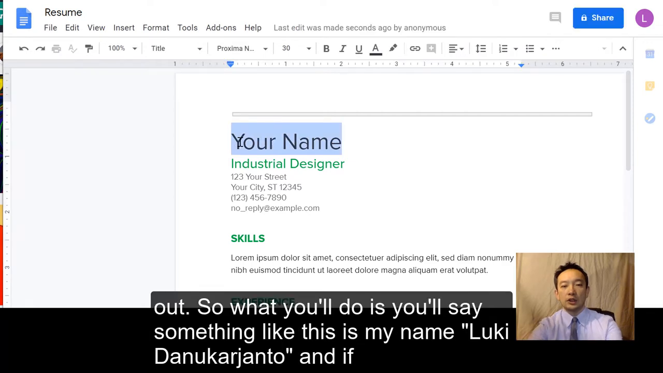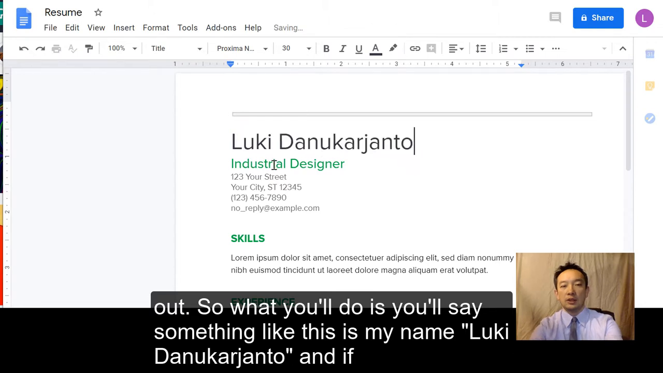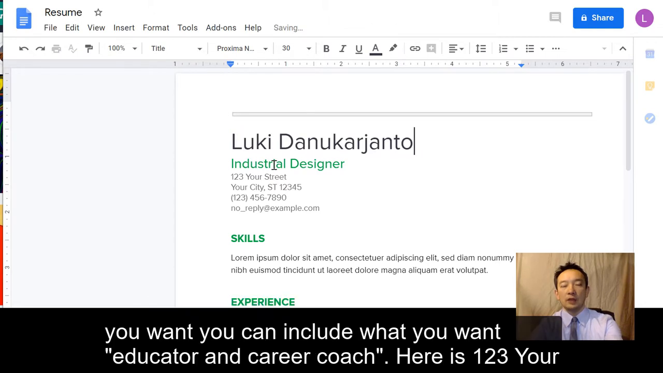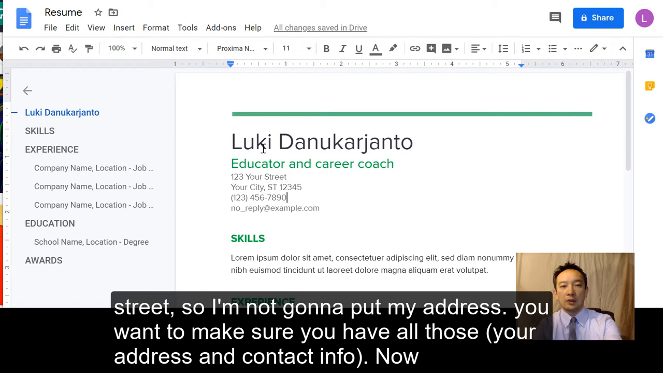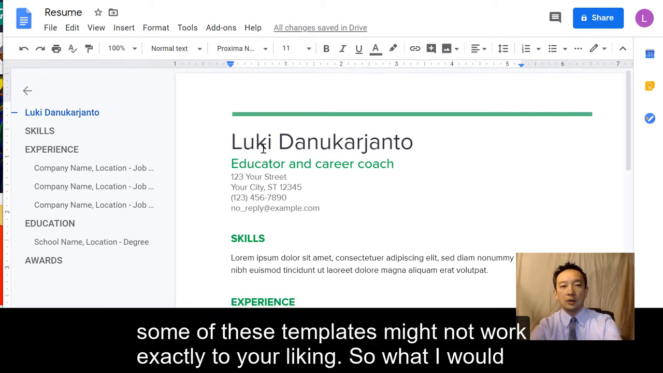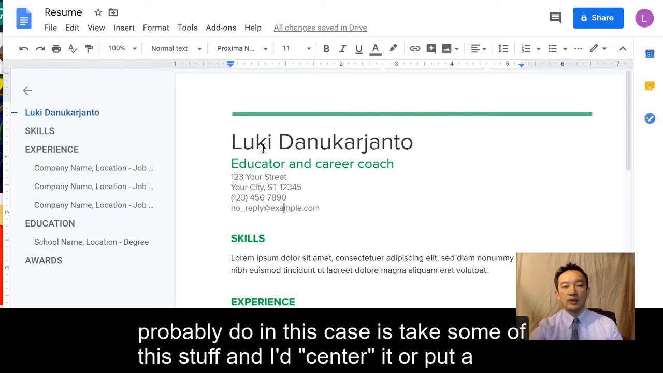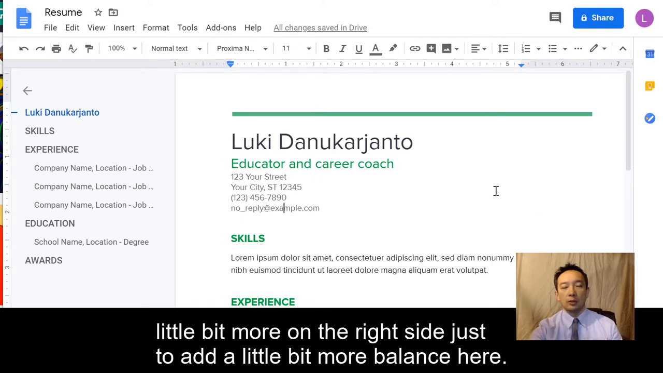So you'll say something like, "This is my name, Luki Danu Karyanto," and if you want, you can include what you do, educator and career coach. Here it says 123 York Street, so I'm not going to put my address. You want to make sure you have all of those. Some of these templates might not work exactly to your liking, so I would take some of this and either center it or put a little more on the right side, just to add a little more balance.